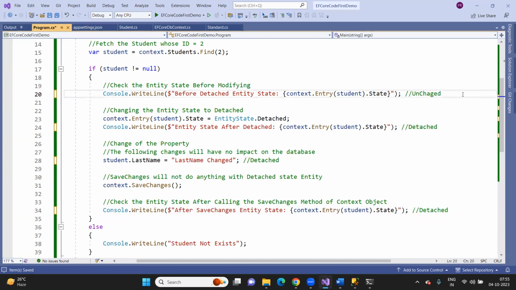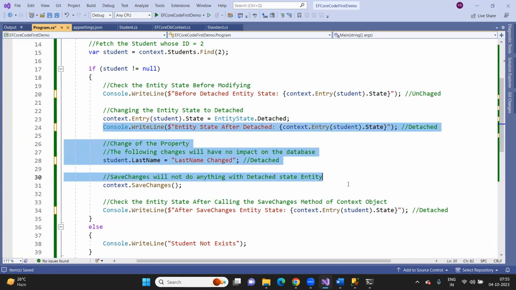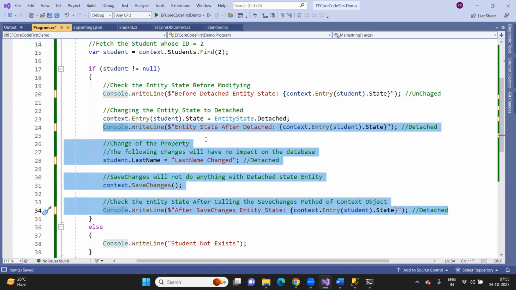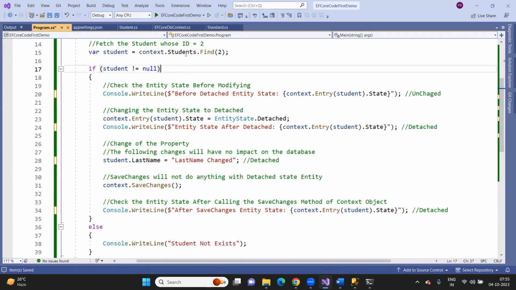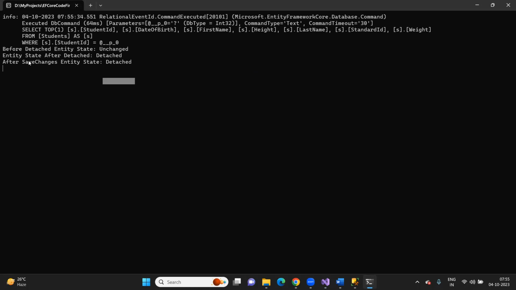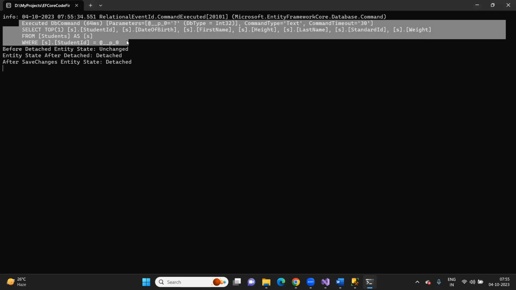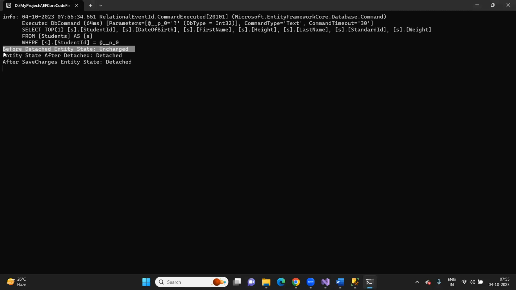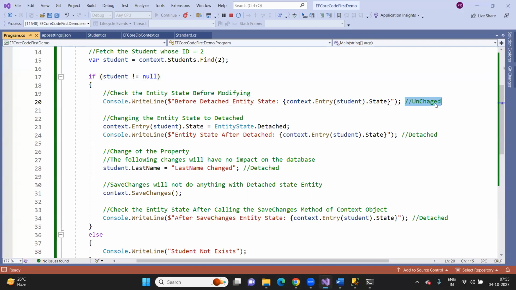So first time, it is going to show you the state as unchanged. And once you mark the entity as detached, then nothing is going to happen. The entity is not being tracked. So if you are modifying any changes, if you are calling the remove method, if you are doing anything, nothing is going to affect the context object. And if the context object is not tracking anything, then you can see, first of all, it will fetch the data. Before detaching, you can see the state is unchanged, and this statement's state is also unchanged.